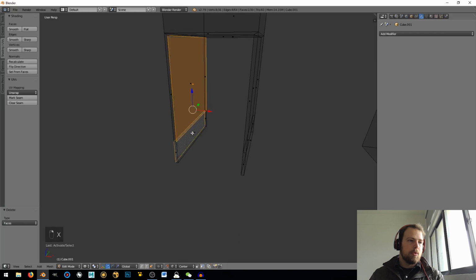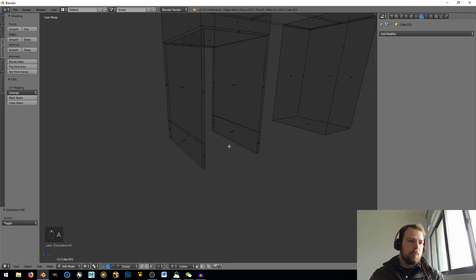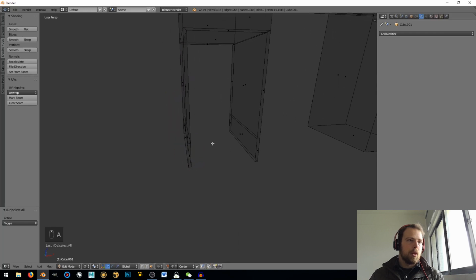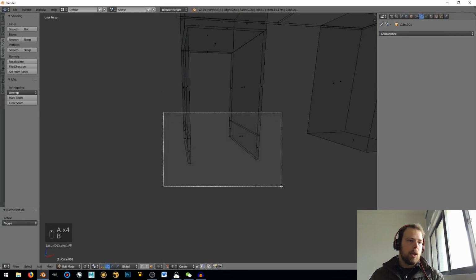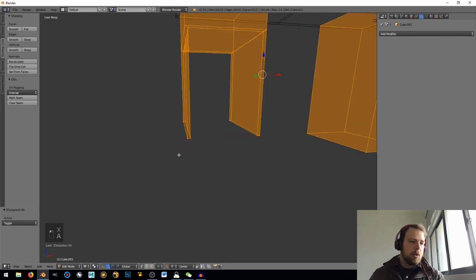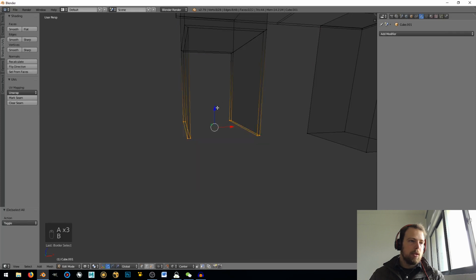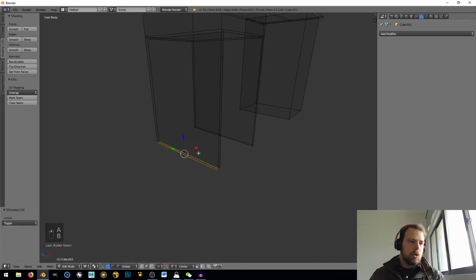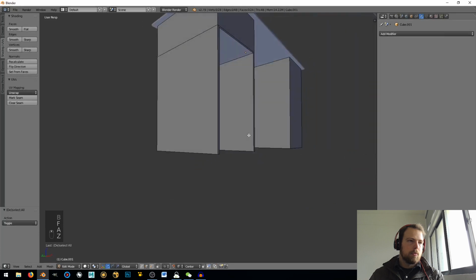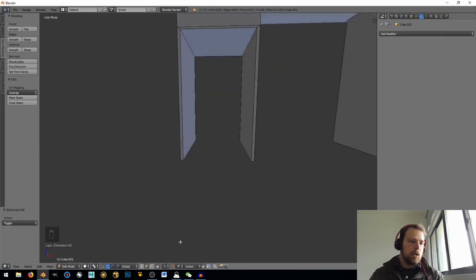So I ended up messing up there. Okay, I'm just going to select all these and hit X and faces, and then I'm going to grab all of these and snap them down. And just for good measure, I'll add a face to the bottom. Okay, we're back to where we started.